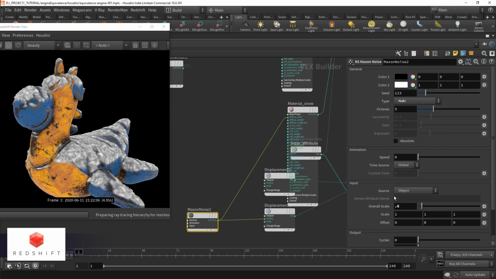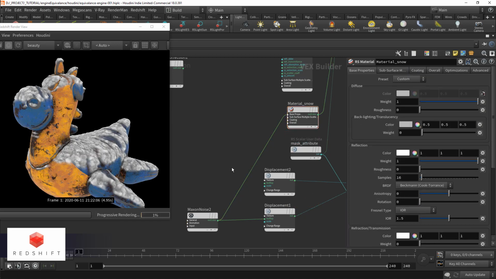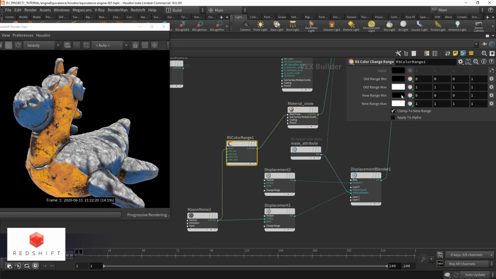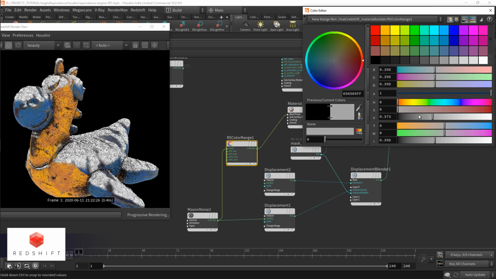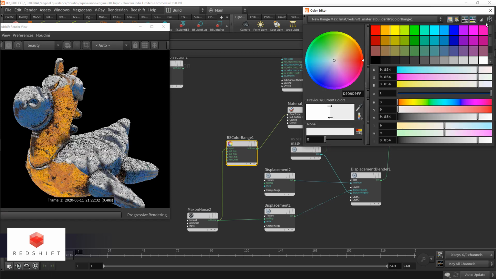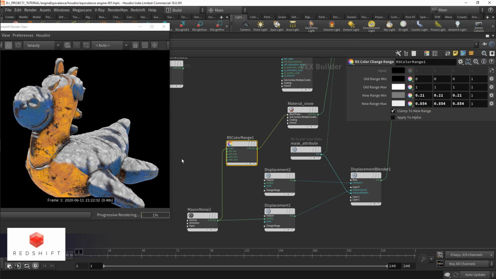And yeah, in the diffuse, we could also remap this with a RS change range. Let's make sure it's for colors though. This way we can just tweak this color to shift the values. So yep, that's how I would proceed with Redshift.